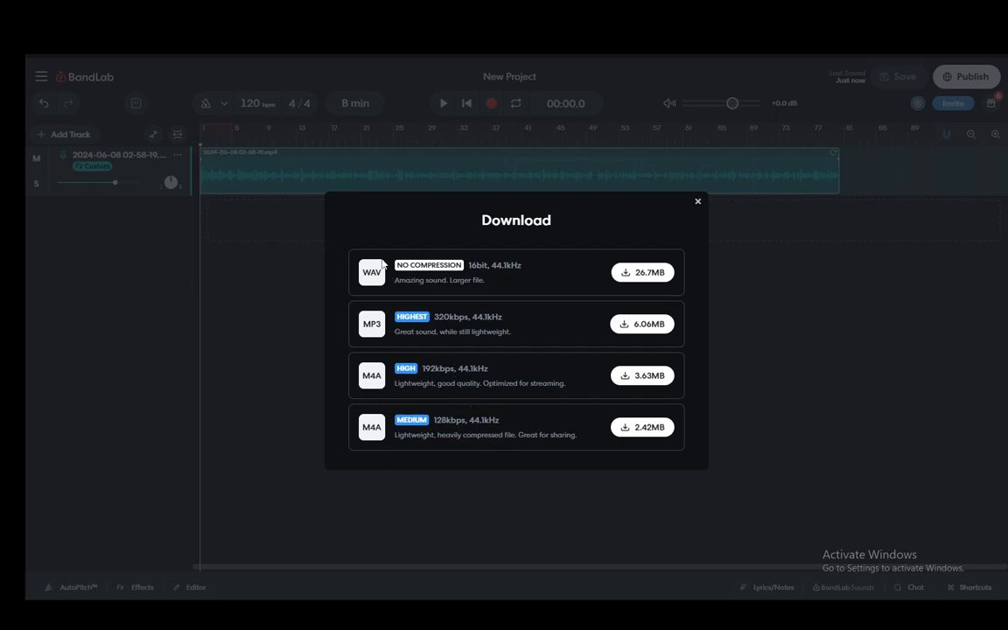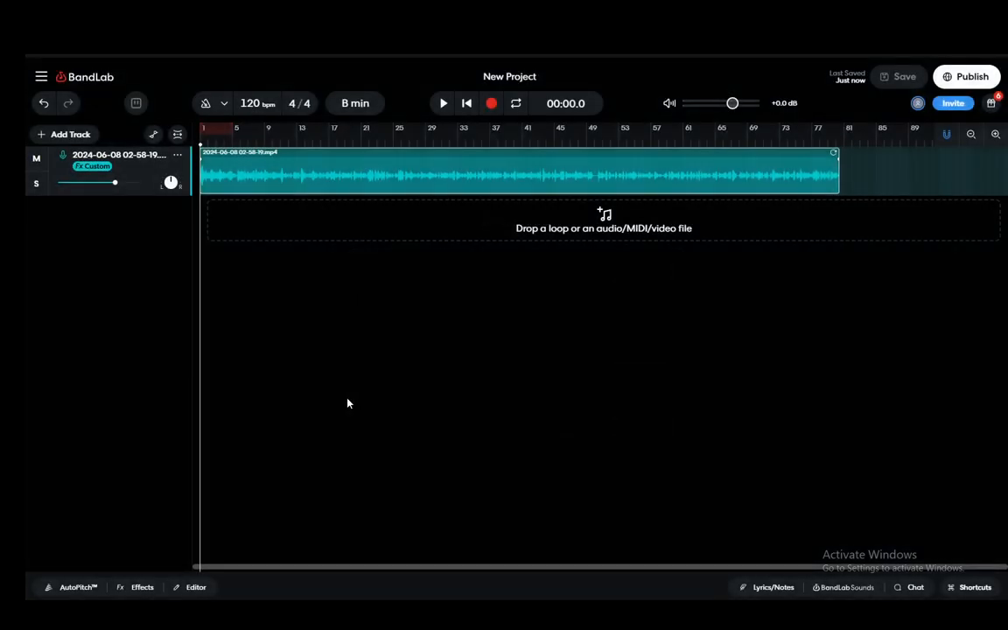MP4A, MP3, and WAV. WAV is, of course, uncompressed, but the largest. MP3 is the highest while still lightweight, and it takes up less space, and as you go down, it takes up less space. But that is pretty much it.